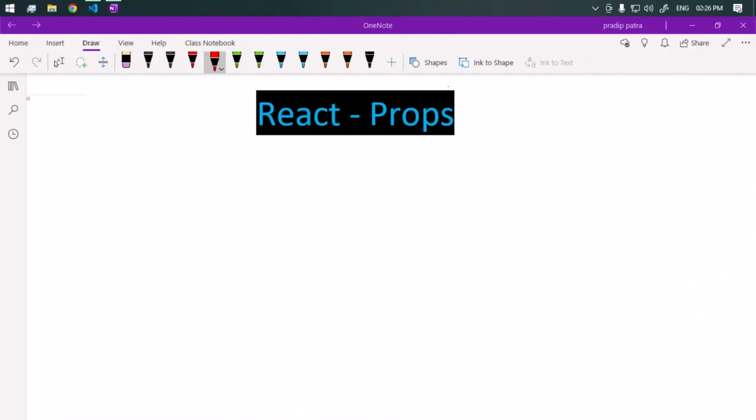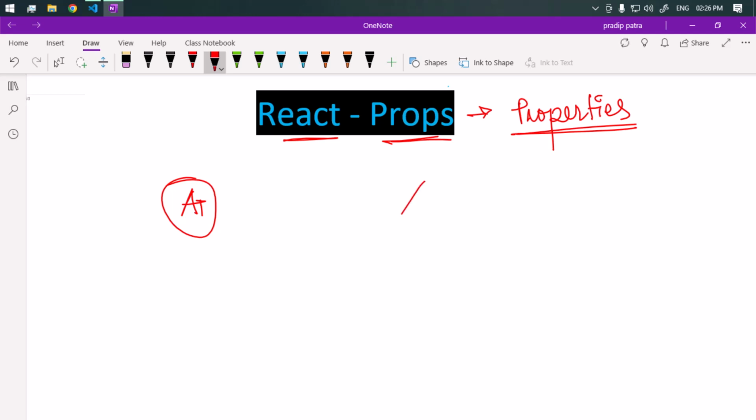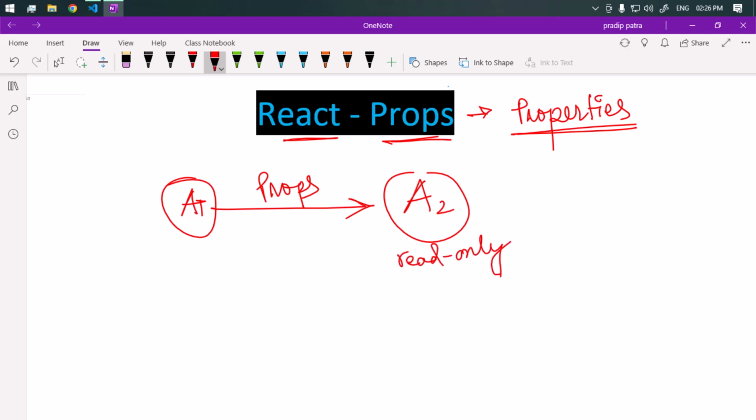So let's just talk about props in React. Props, or properties, are the fundamental concept where we can pass data from one component to another. Suppose we have one component A1 and another component A2, so we can pass data between them by using props. And the data we send cannot be changed. The data is read-only and immutable.